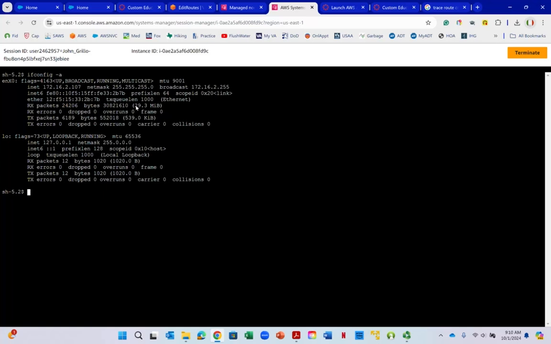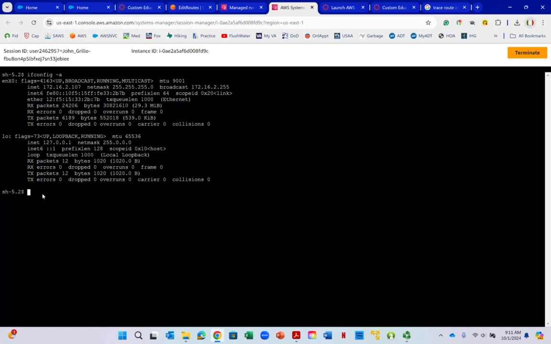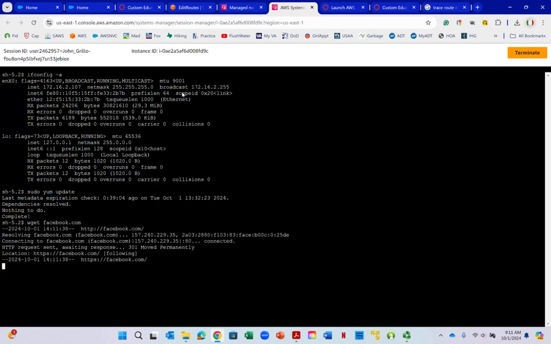Okay, so this server is actually in a private subnet. Now, without the NAT gateway, this server would have no internet access whatsoever. You could do a couple of commands to test it. For example, if you want to verify that you have internet access, we can try to pull a software update. So type sudo yum update and hit enter. Okay, the update is complete, and now use the wget command. You could type facebook.com this time and hit enter.